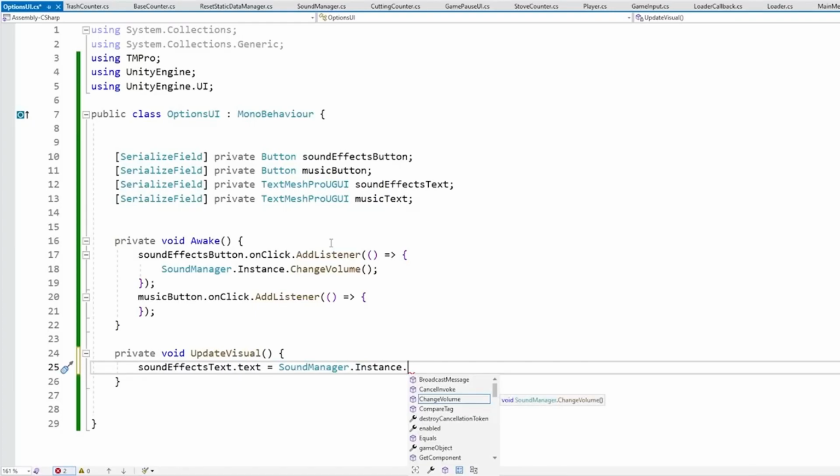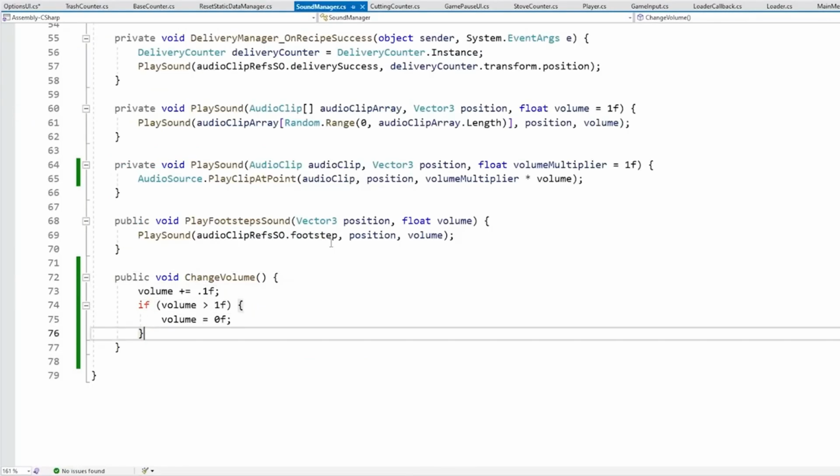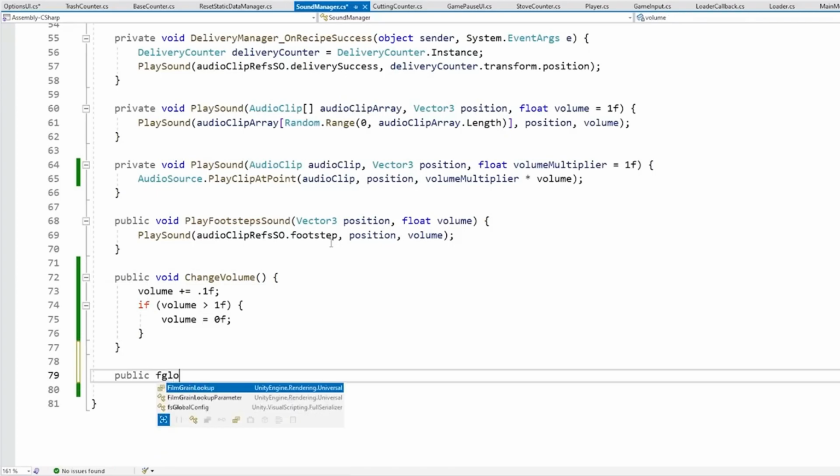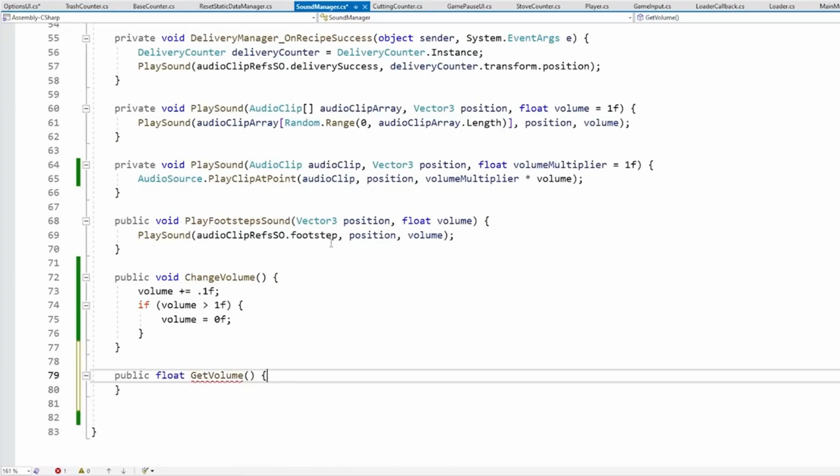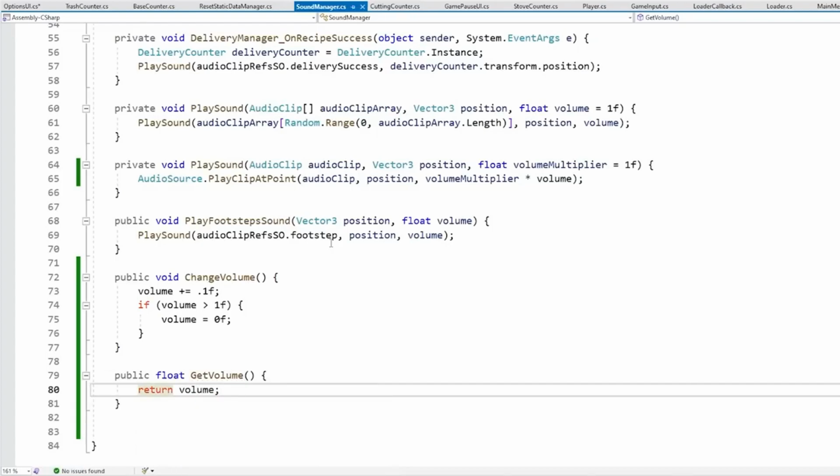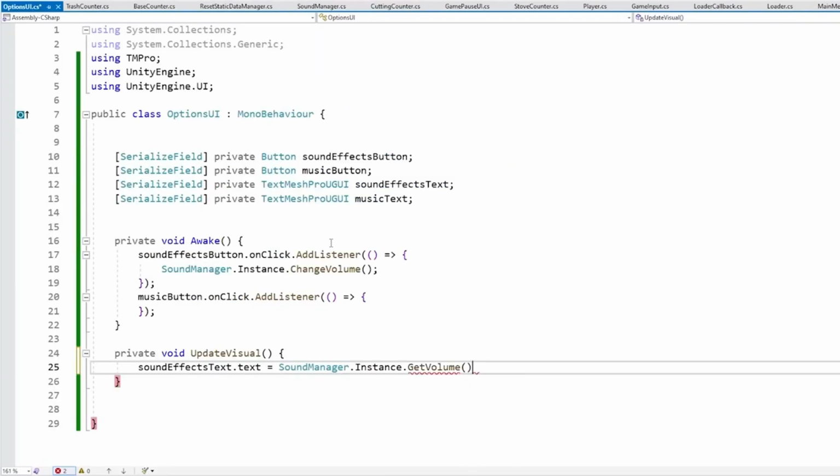And then we need to get the volume. So over here on the sound manager, let's make a function to get it. So a public float get volume, and we just return the volume. Okay, so then here let's get volume, except the volume is going to be a normalized value.